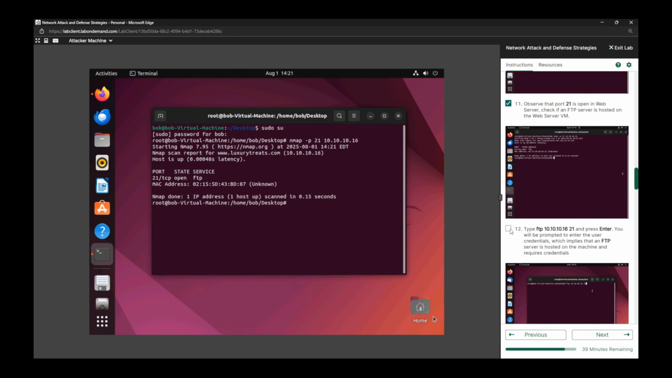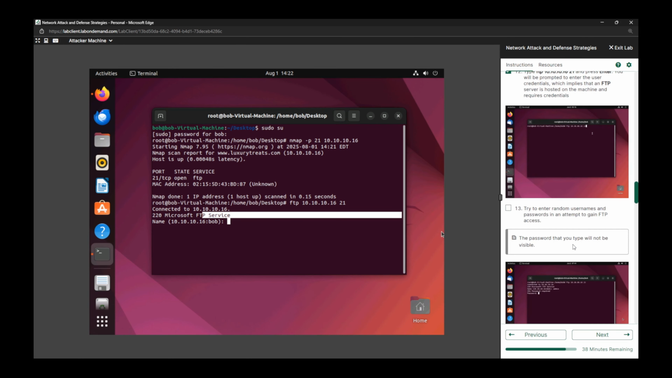So I'm going to try and connect to it with FTP. ftp 10.10.10.16 21 and press enter. Connected, to the Microsoft FTP service. Now it's asking me for the name.